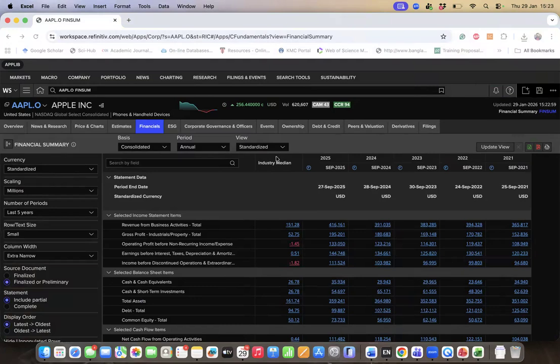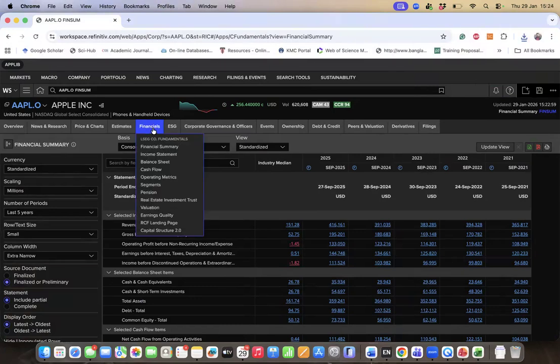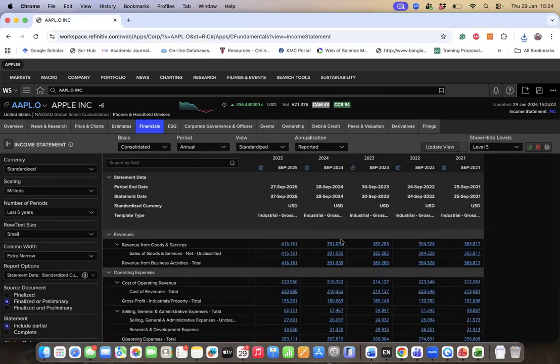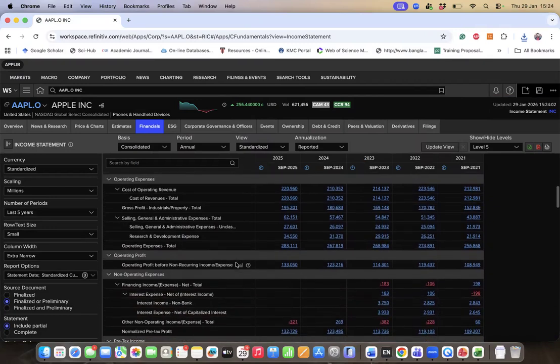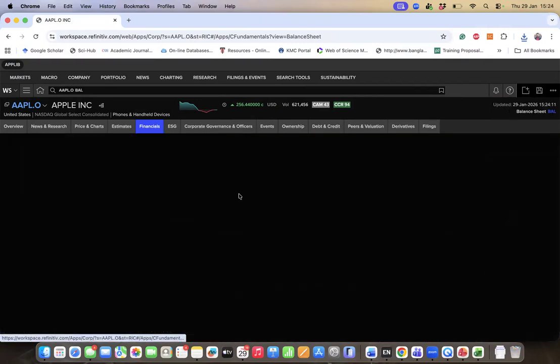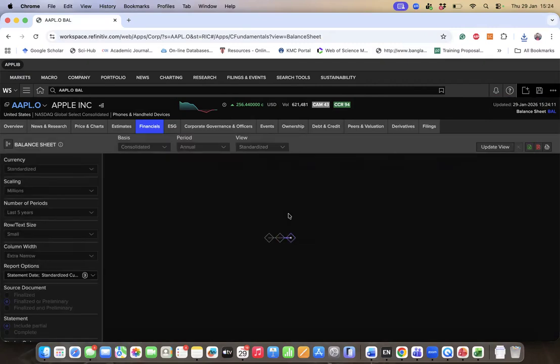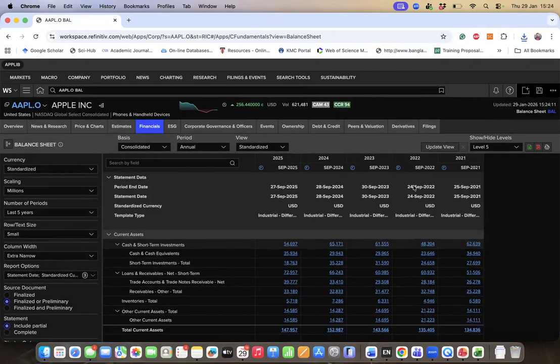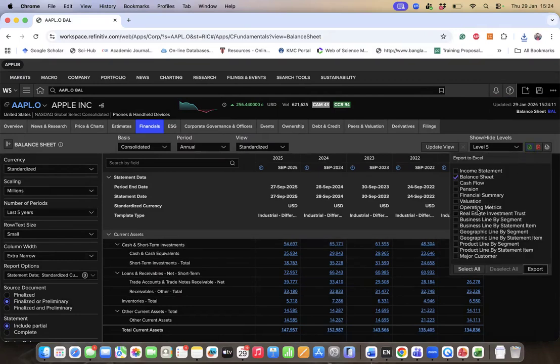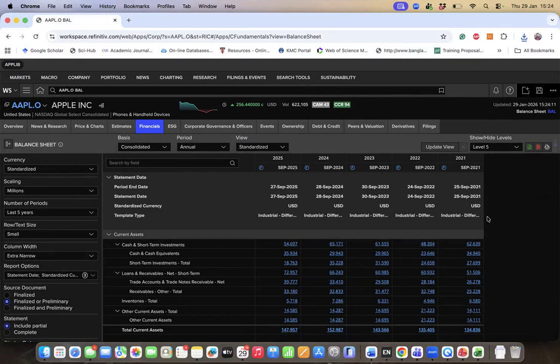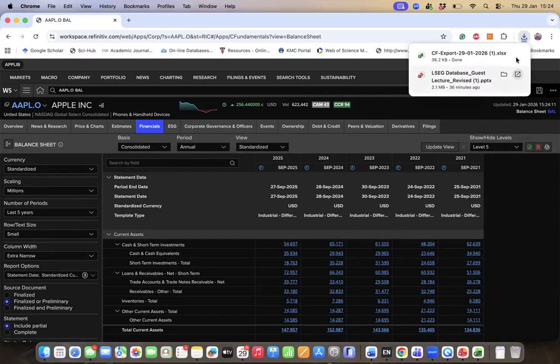Let's move to the income statement or balance sheet. Here you can download the 5 years income statement of Apple in one shot. If you want, you can also download the balance sheet of Apple at a time, for your own analysis. Now, if you want to download everything together, you just need to select income statement, balance sheet, cash flow, maybe the valuation as well, or financial summary, and then click export. It will export all the required files you need.